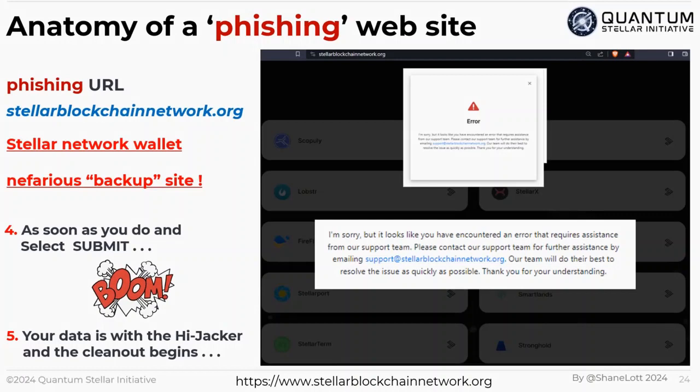Chances are, if you're using the standard email address to log into the account that you've just given them the credentials for, you've just opened the front door of your house, left it wide open, all your money on the kitchen counter, and you're off down the street at the park, walking the dog, walking the cat, whatever it is you do. Once that's done, your data's with the hijacker and the clean out of your account begins.